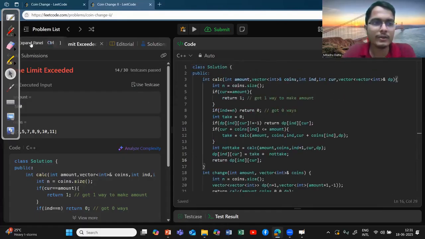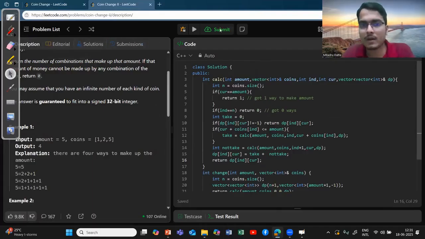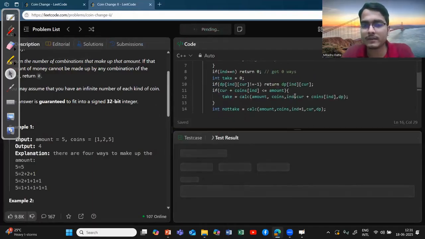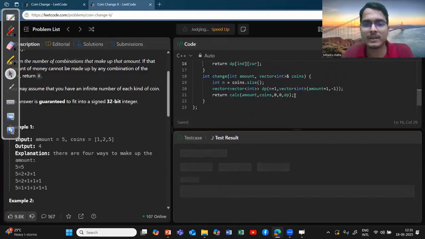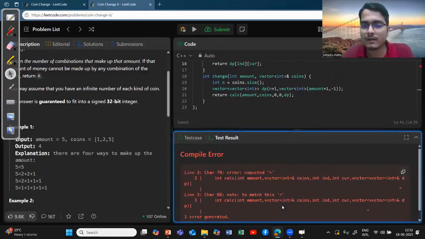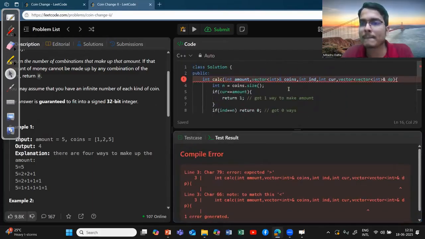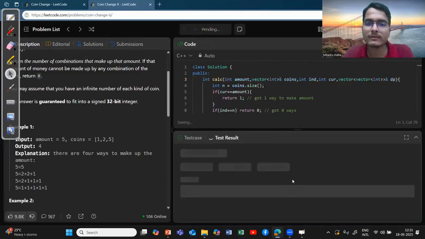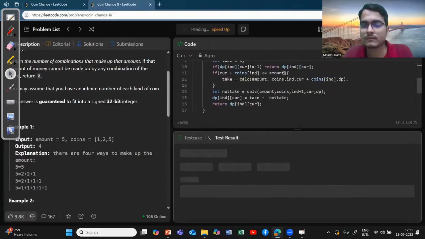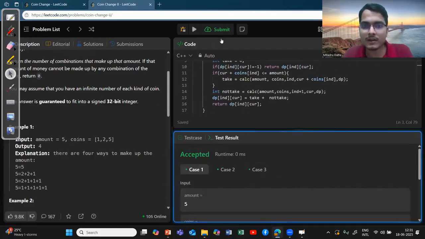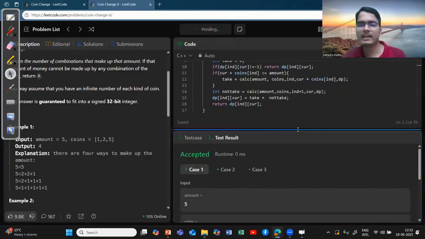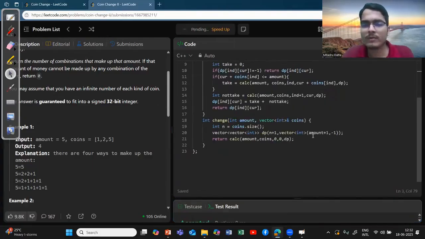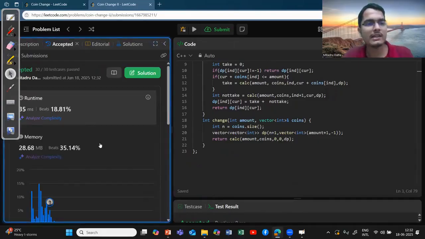So what can you do now? Let's try to check if it works. If it works, we will submit it. So what is the error here? I did not close the bracket properly. Let's try to check now. We do have the accepted thing. You see, the TLE will also be gone now, most probably. And you see the TLE is gone.